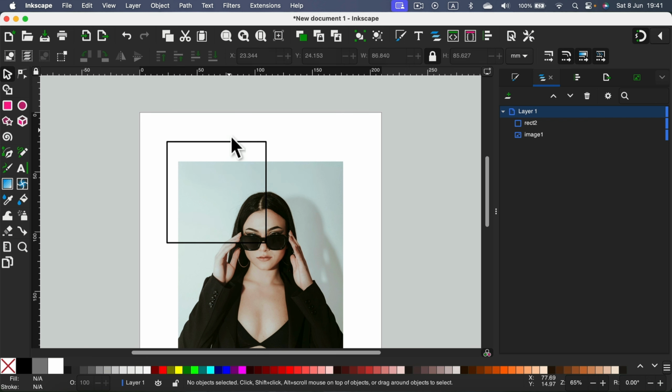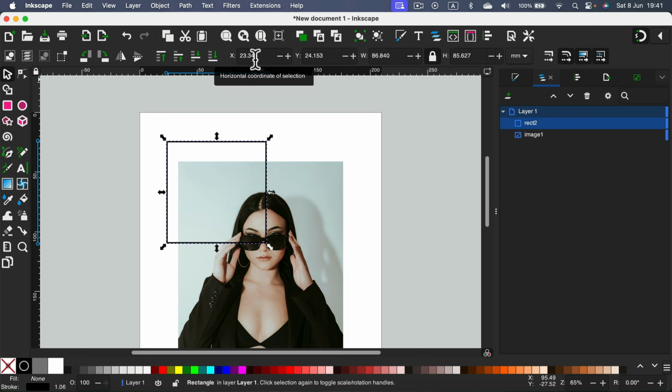We can type exact size of this shape at the very top. We got width and height here. So let's type height. I'm working with millimeters, but you can adjust this here. Width will be 100 millimeters and height will be only 200 millimeters.